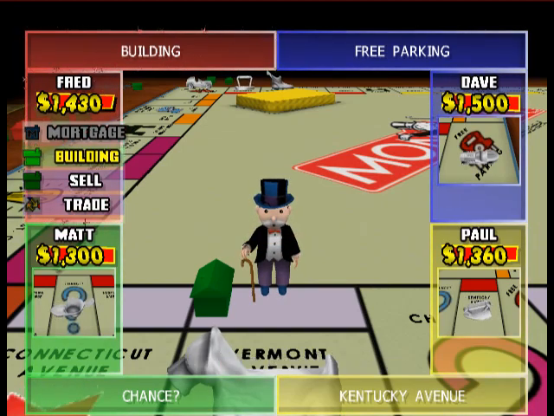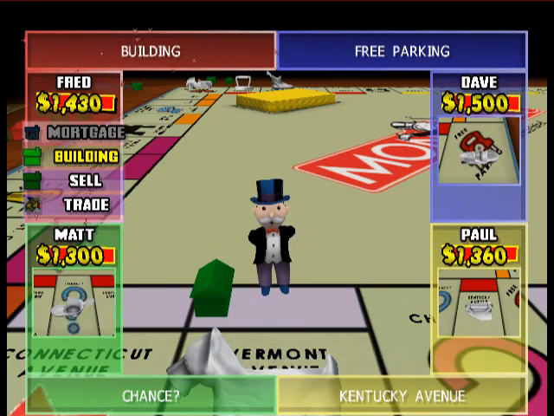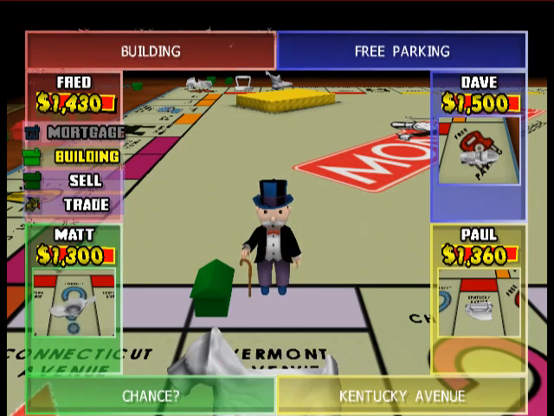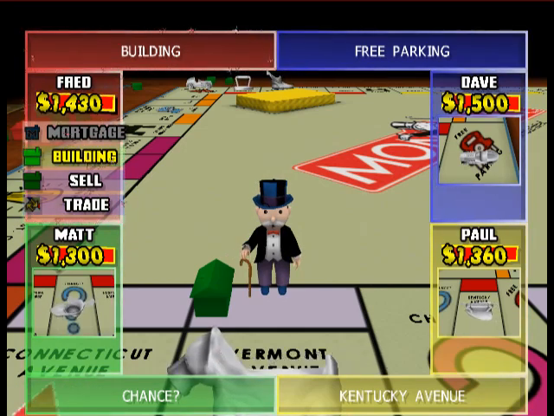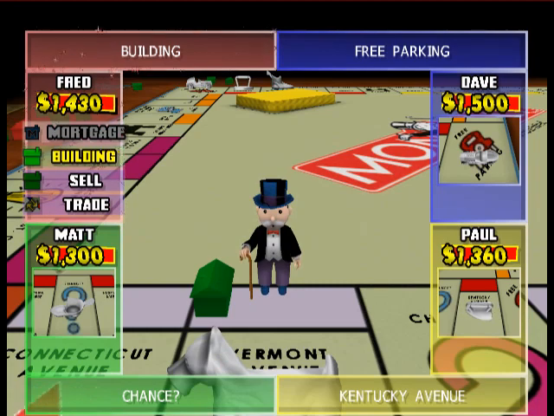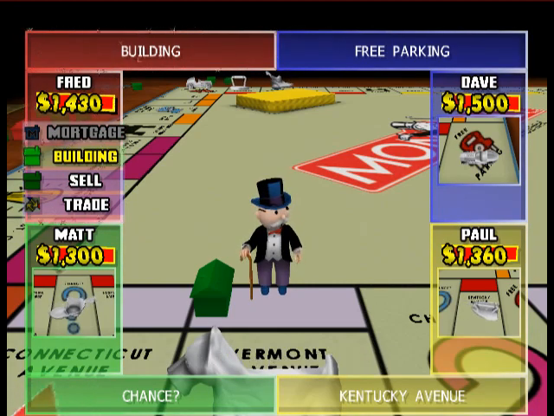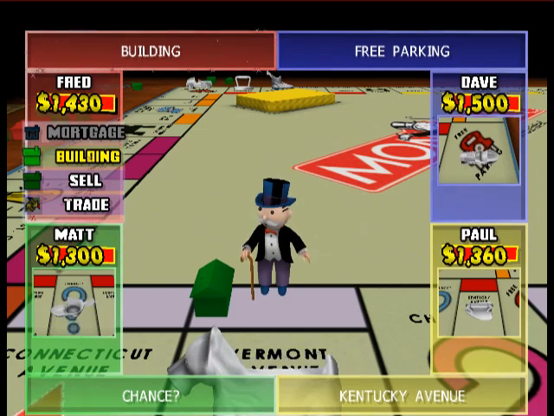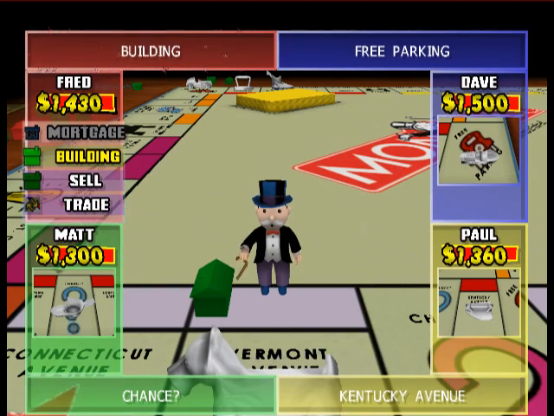The monopoly rules state that you must build evenly. This means that before you can build a second house on a property, the other properties within the color group must have at least one house built on them. Naturally, the more houses you own, the higher rental income you will receive when an opponent lands on that property.